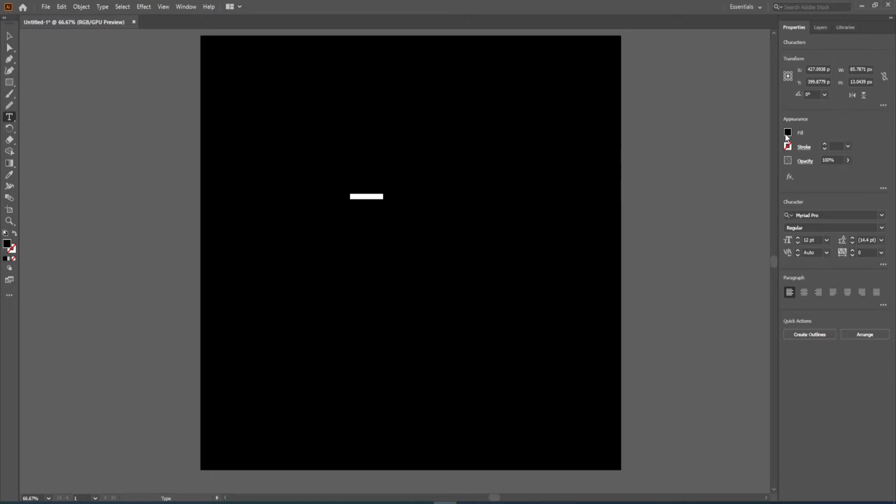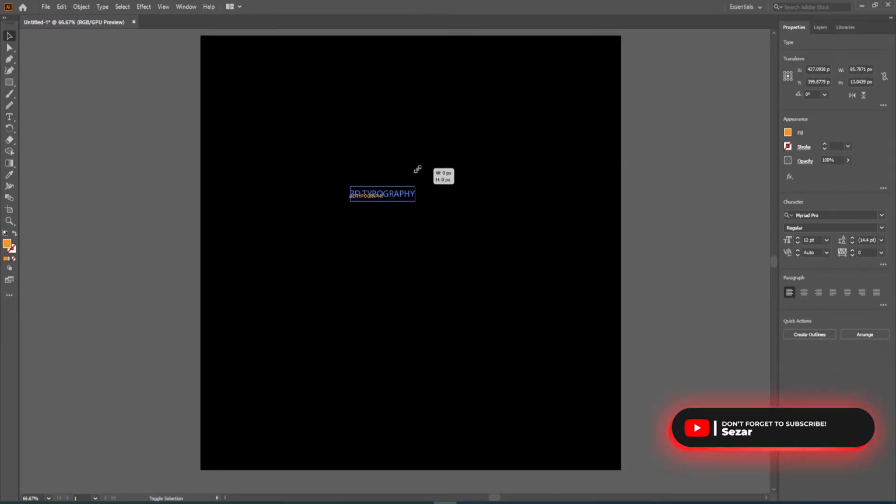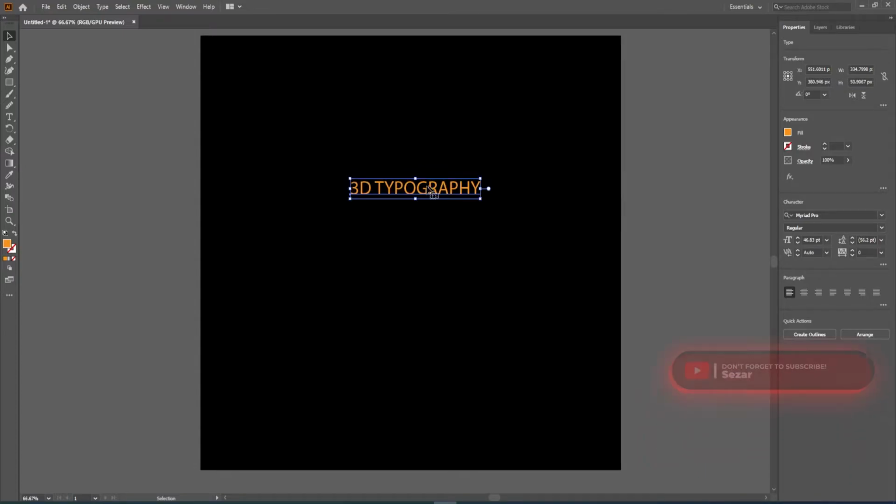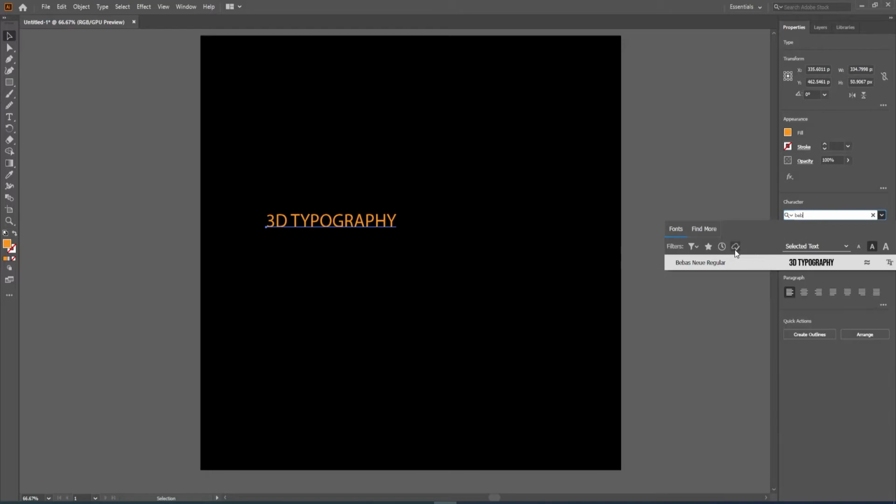So I select it by pressing Ctrl A to select the whole thing and then give it a different color. And then while holding Shift, I drag it from this side to make it bigger. I can change the text, change the font for it, I mean.